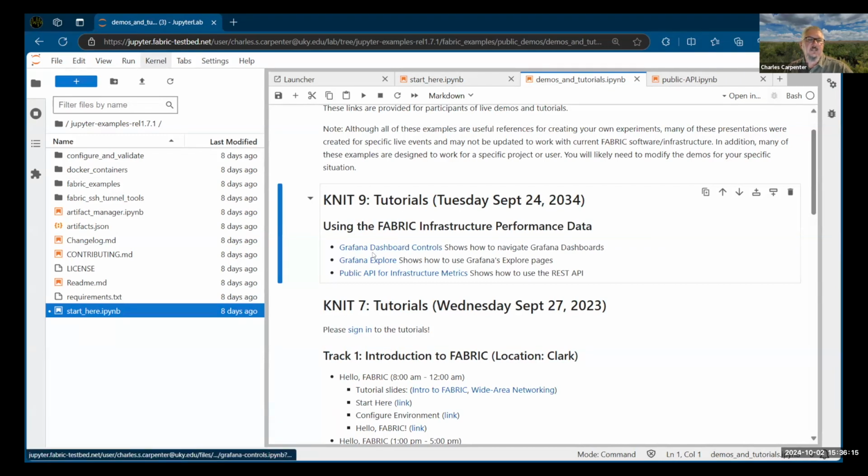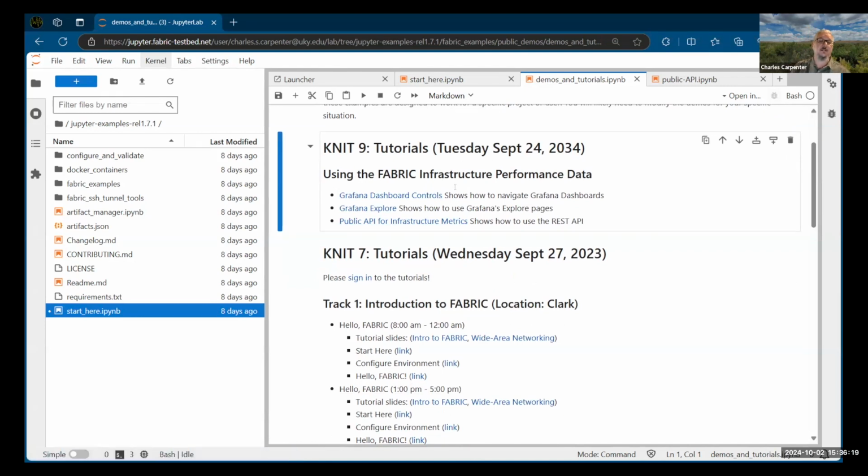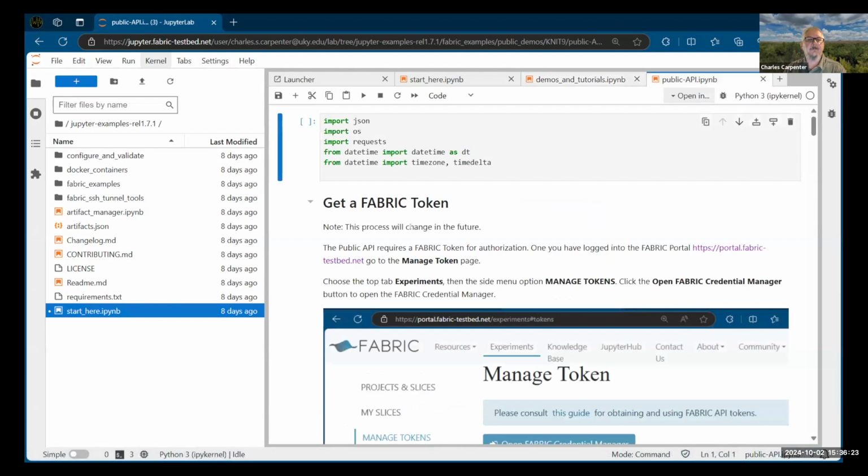And we have the two dashboards that are in student notebooks I was talking about, which are really just an overview of what I just told you. And then we have the public API one.